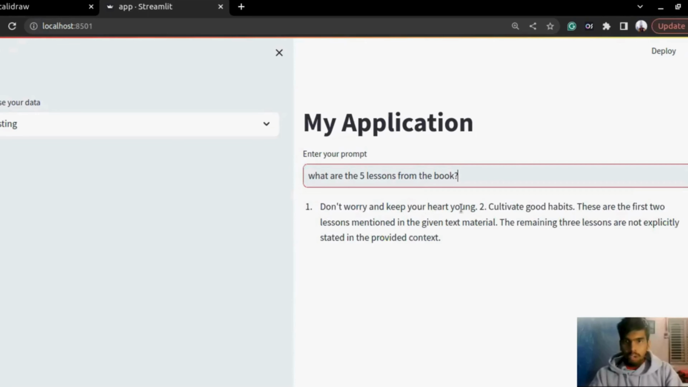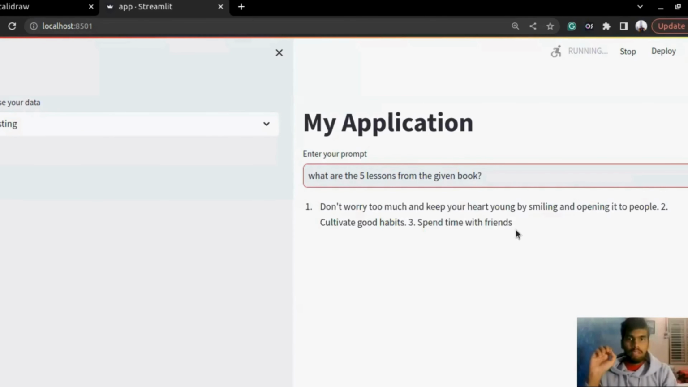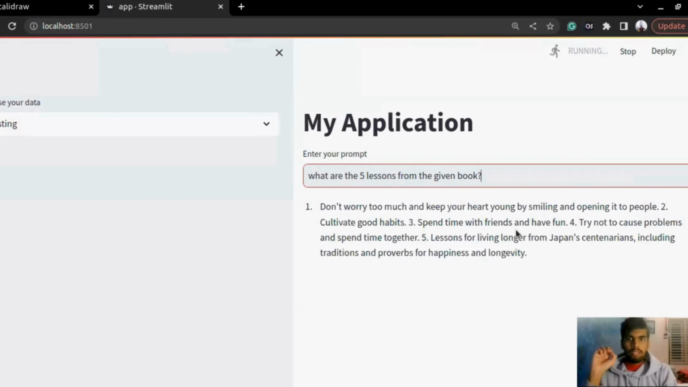Don't worry, keep your heart young, cultivate good habits. These are the, okay, I asked why, it is just telling to, let me rewrite this prompt. 5 lessons from the given book. And now if I enter, it will auto type your response using Langchain Stream. So as you can see, it has given 5 responses, and we didn't have to wait for the response. It will just auto type. That's the power of Langchain Stream.